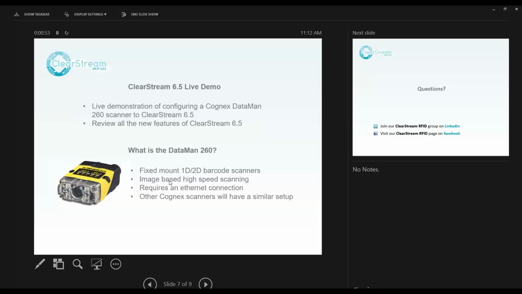For ClearStream, we currently require an Ethernet connected device for the different CogNex scanners. So they'll all come with different interfaces. For ClearStream 6.5, it will require the Ethernet interface so that it's sending the tag data over some type of network. And this applies to the other CogNex barcode scanners as well. So you just want to look at that interface type rather than USB or an RS-232 type scanner. It would be the Ethernet version, and it doesn't just apply to the Dataman 260, but the other models as well for ClearStream 6.5.